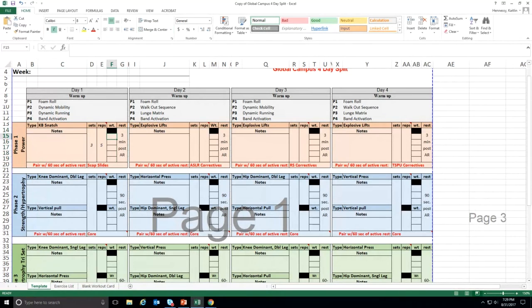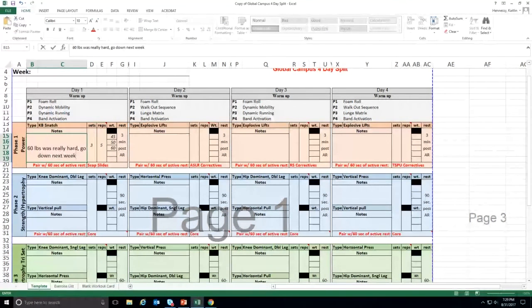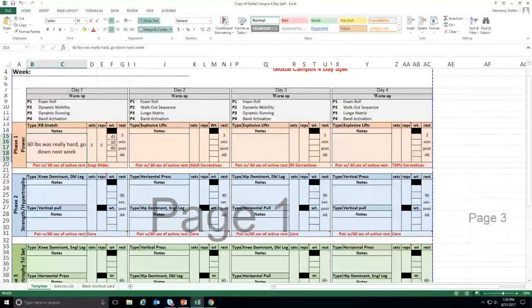If I was doing a 45-pound kettlebell, you can print these out, and it actually prints all 4 days of the split on one sheet of paper. I'd write down I did 45, then 50, and then I jumped up to 60. But the 60 was really hard, so in my note section I'll write that 60 pounds was really hard, go down next week. I'm not going to be typing this because I'm going to have this on the floor, so I'd probably handwrite that in there.